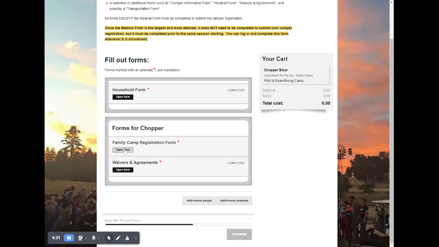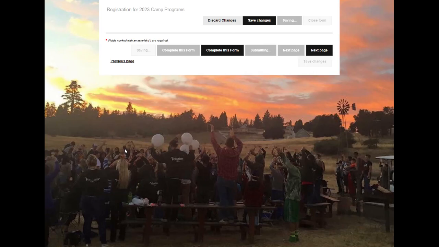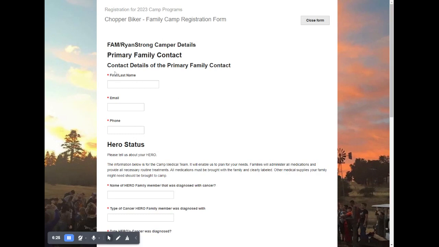And this is where the meat of the data is. So if I open this form, you're going to see that I'm asking for who is the primary contact for the family, and that would be myself. So Chopper Biker. I'm going to put my email in. If it happens to be different than what was in the registration, we just want to make sure we get this on file. So bbunner@gmail. And again, the same phone number.